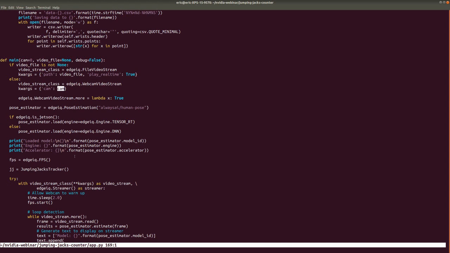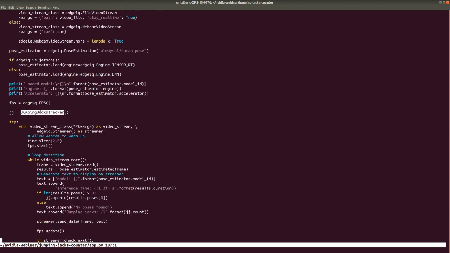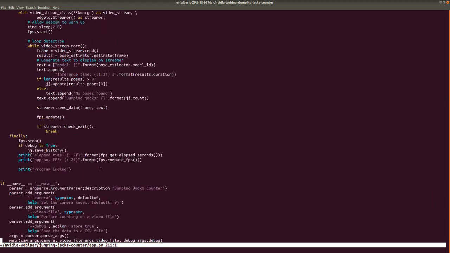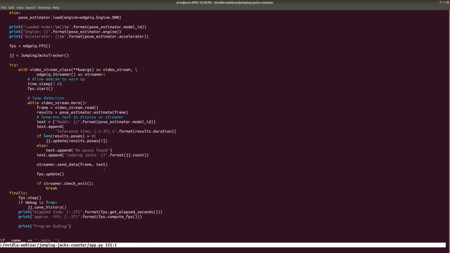And then the bulk of the work is done in this Jumping Jacks tracker object. So feel free to jump into the GitHub repo and dig into that yourself. I'll go into more detail on that later in the afternoon. And then compared to the last app, our loop here looks pretty much the same. The only difference is that we're sending in our pose information to this update function and then putting the count of jumping jacks in the streamer. So that pretty much covers the main loop of this app.